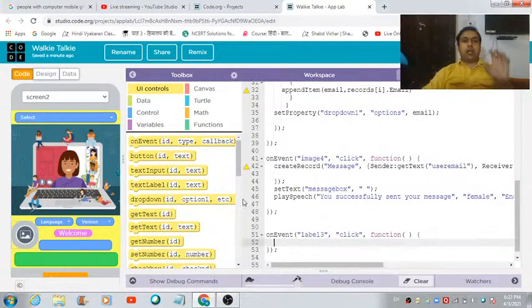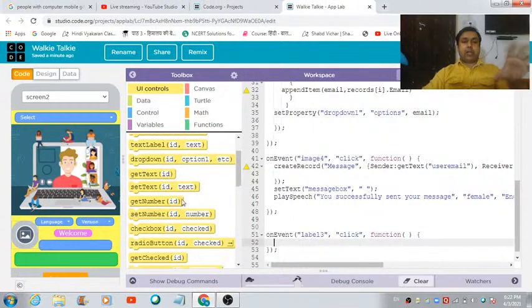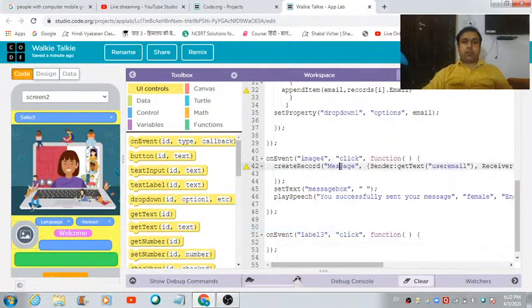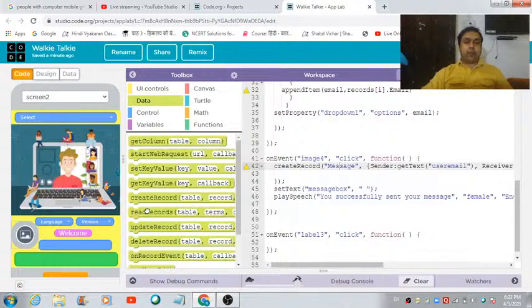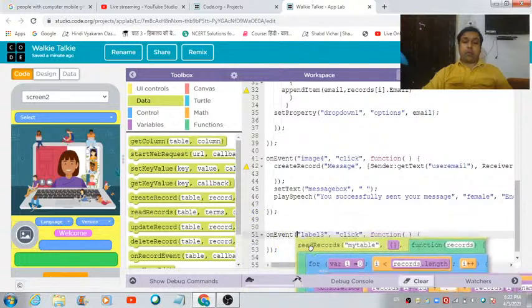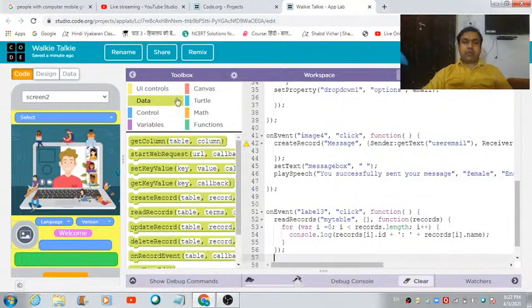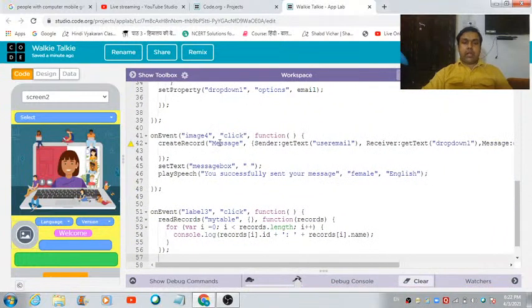First of all, we would like to fetch the message of the user whose ID the person is going to select from this drop down. We would like to fetch that message first from this table named message. For doing that, again, we will require this read records block. I'm going to place it over here inside this uneven block. Now the ID of this table is message, so we need to replace this my table with message.